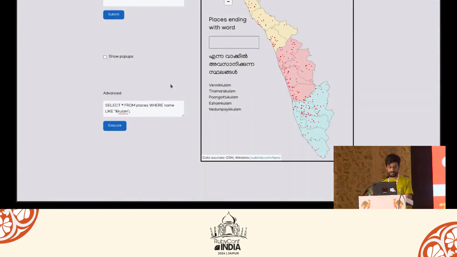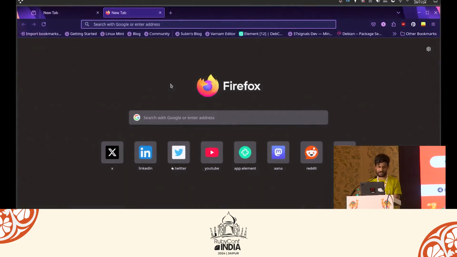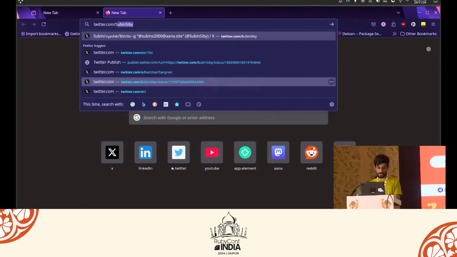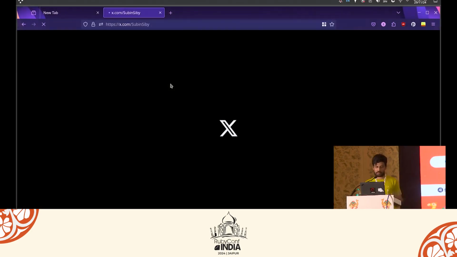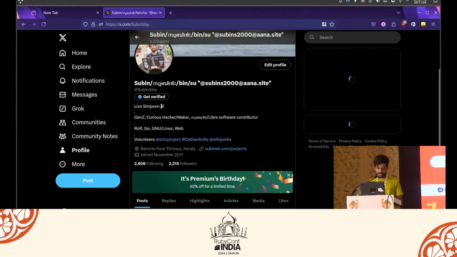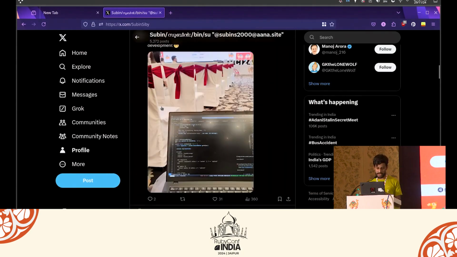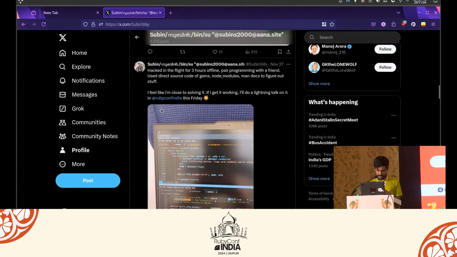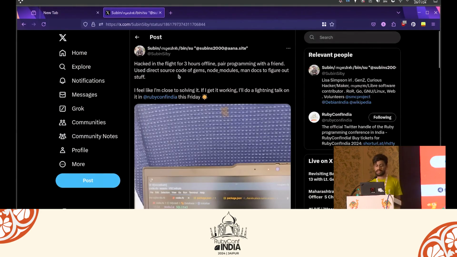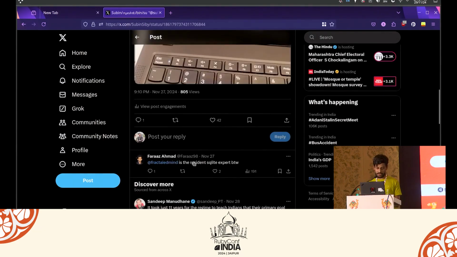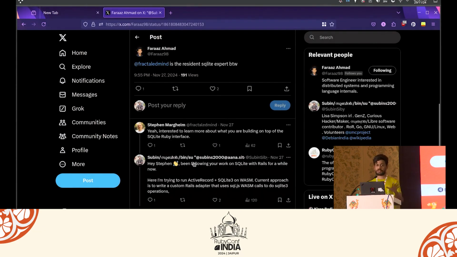So I tweeted about this. I tweeted that I'm doing this ActiveRecord thing, and the person who works on Rails and SQLite told me that if I got this working, I should do a lightning talk. That was my goal actually. As I was doing this idea, I wanted to be the first person to get ActiveRecord working on the browser. That was my ideal goal.